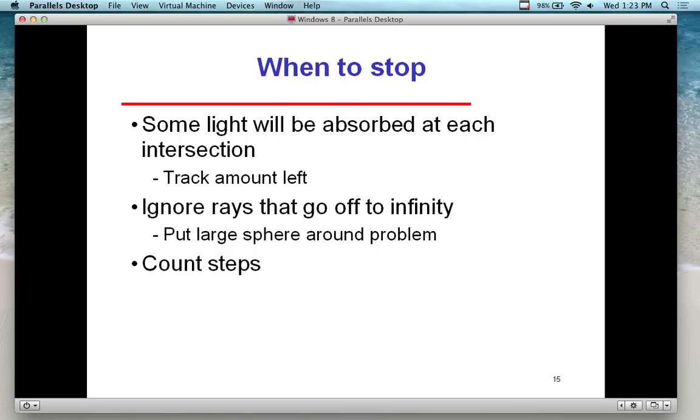That's another approach. When to stop? Well, that's a good question. Some light will be absorbed at some point, or maybe even at the intersections. So you can track the amount left, and at one point you're probably going to end up stopping when there's no light left to cast. Ignore rays that go off into infinity, obviously, and put large spheres around them. And then count the steps and figure out how much depth you really want to take it to in terms of your algorithm.